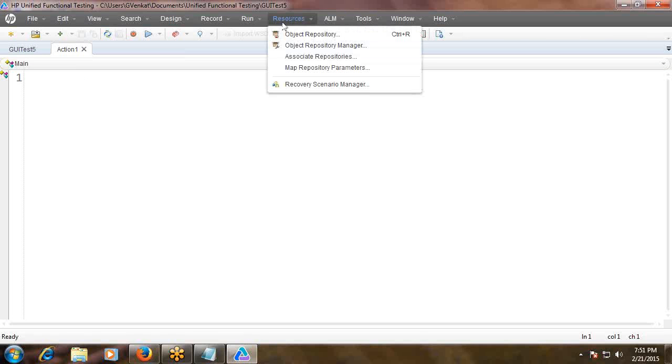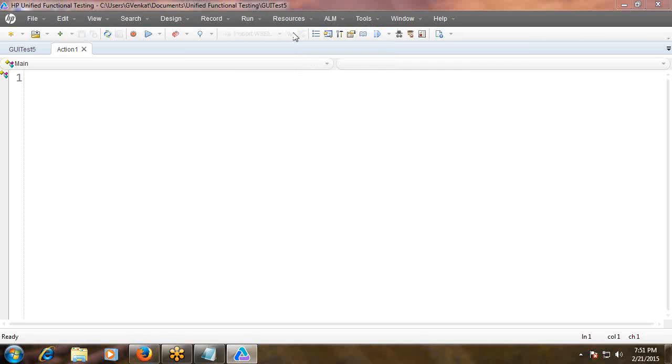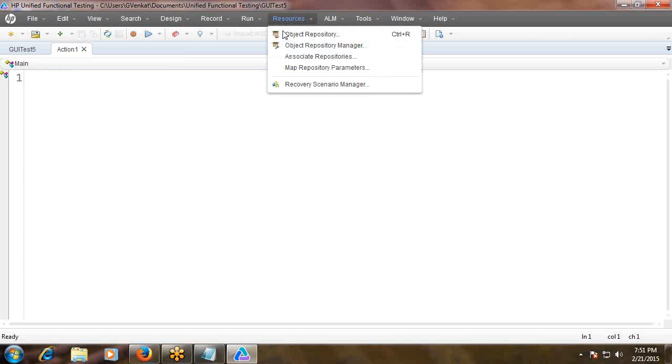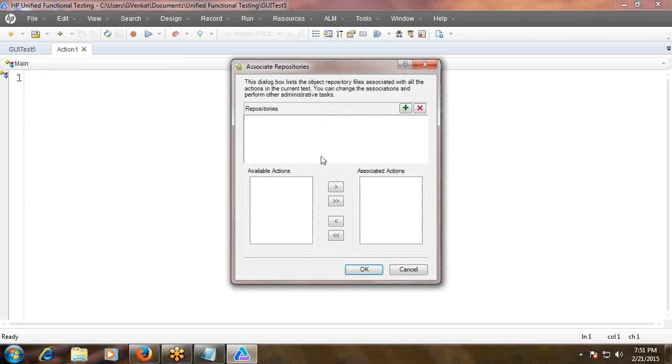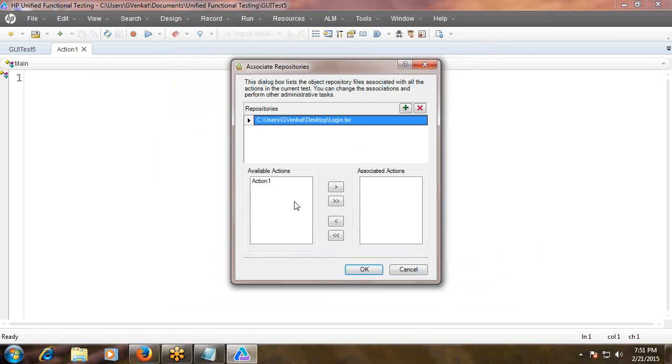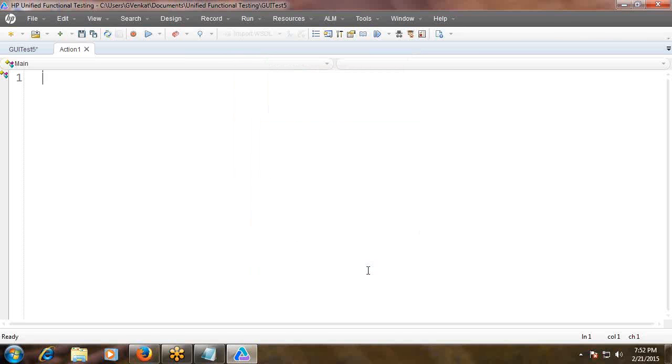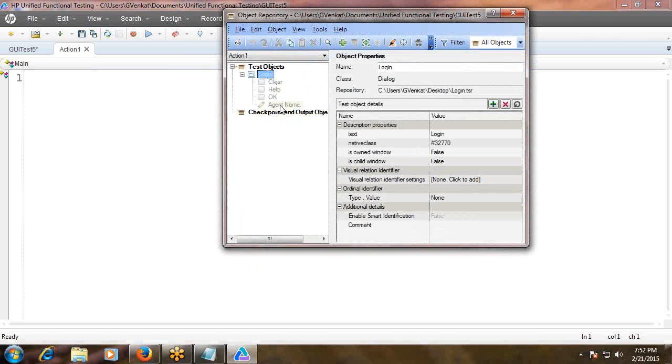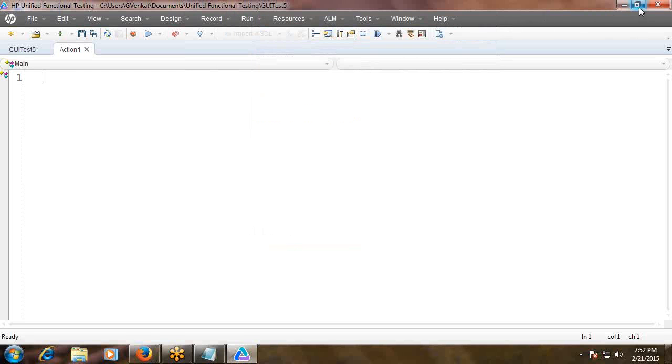Resources. First, launch object repository. It is a new test, blank. Next, resources, associate repositories. Add repositories, click the plus sign. Next, click on select or browse the path of the repository. Next, associate with action, action level. Click OK. Next, confirm. See, objects information loaded.